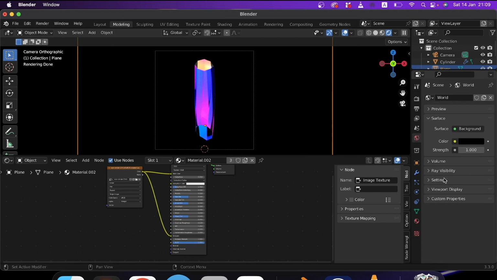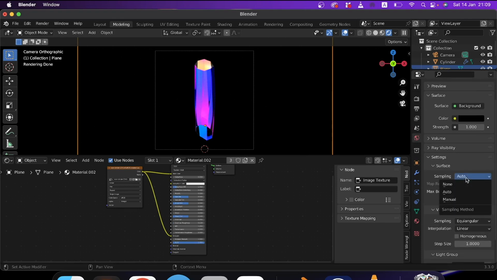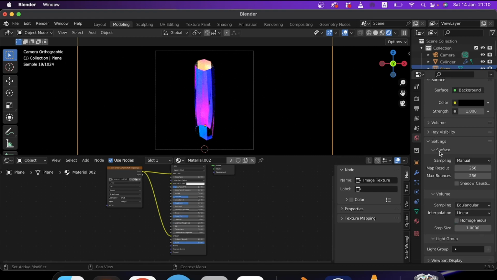The last one is under the world settings. Let's open the settings drop-down and change the sampling to manual and both values to 256. And let's check the homogeneous box. Okay, we're good to go to the render. Let's render the image.